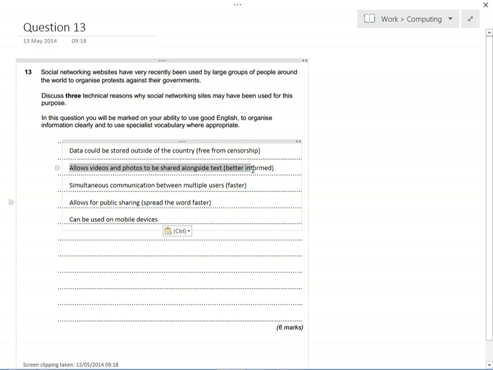Using social networking websites lets you post not just text like a phone call where you can talk to people, but you can also have videos and photos, so people can be better informed. You can record evidence of anything that's happening, and it's just a nice instant way of getting videos and photos and text to people.